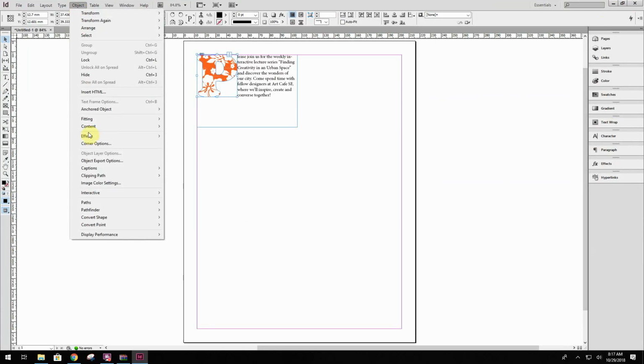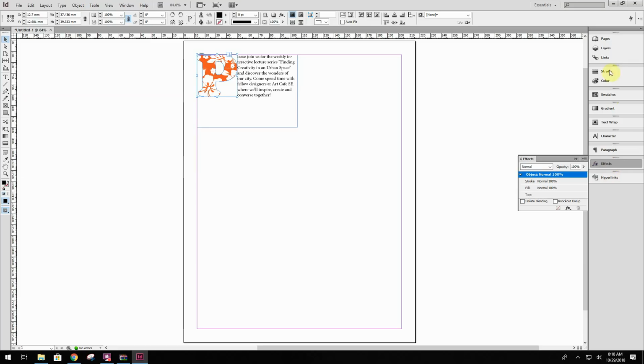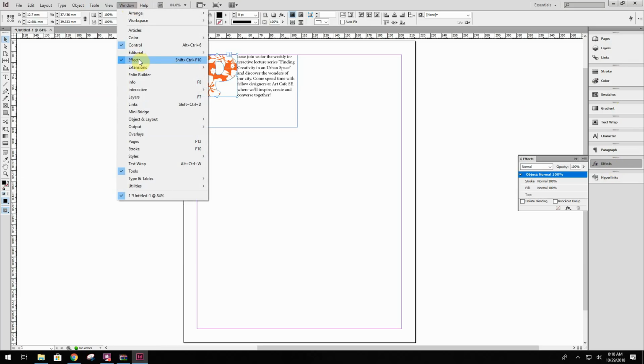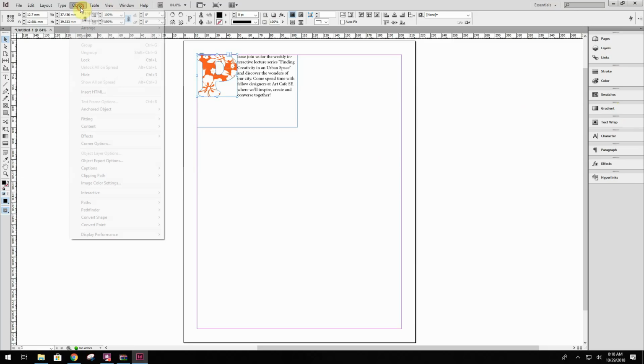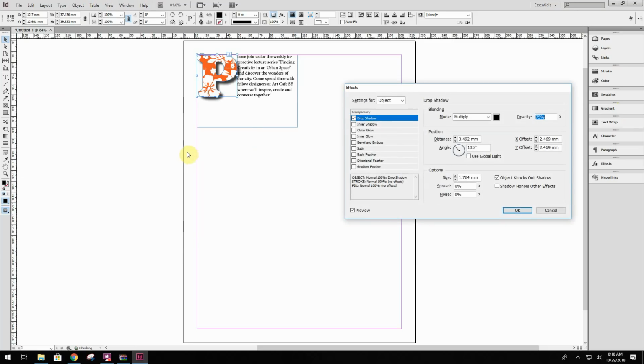I can either go to Object, Effects, and there's a bunch here, or I can go to the Effects panel. If you don't see one of these panels that you want to use, you can always go to Windows and then select what you want to add. It'll pop up and you can drag it over here into the sidebar. So watch this. I'm going to go to Object, Effects, and I'm going to add a drop shadow.